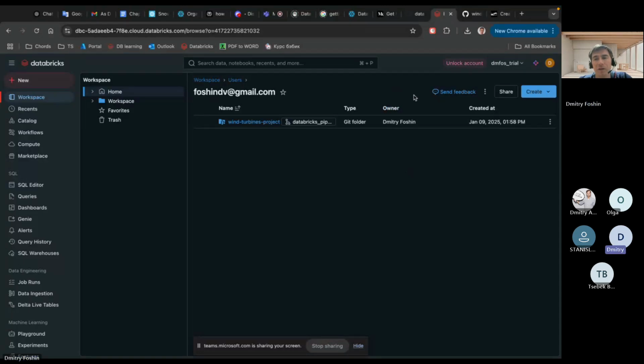Maybe for some people, maybe you can quickly, briefly tell what is Databricks? And what's the difference, for example, from Snowflake?